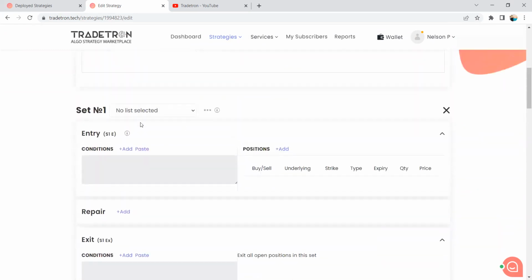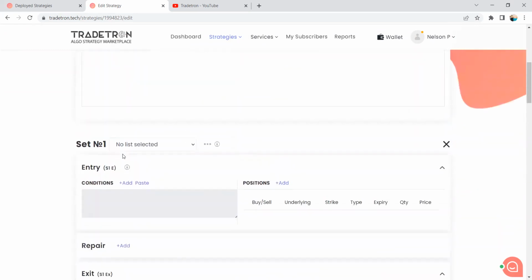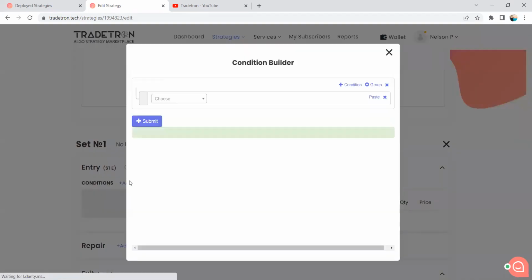In this case, we will be using two simple sets. First of all, let me start off with set number 1. We will put a simple entry condition. We will use one set for a call leg entry and one set for put leg entry. So for example, if it's a straddle or a strangle, in this case we will be using a long strangle or a long straddle, and we will see how to make those adjustments.